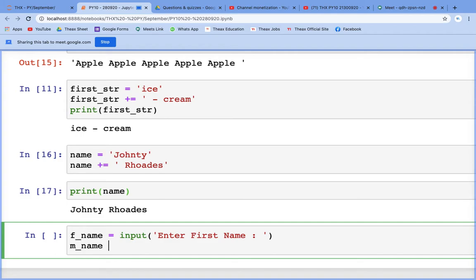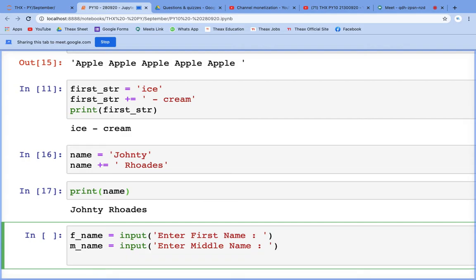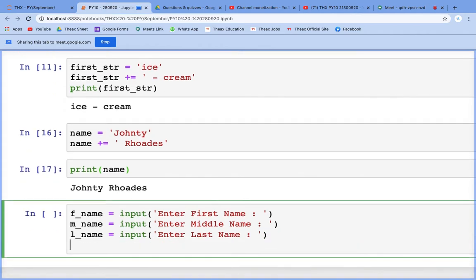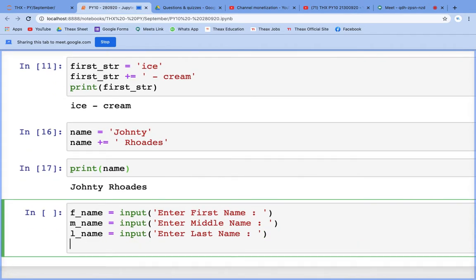Middle name, input, input middle name, and let's say for the last name, right? So that should be there. So first name, last name, and then the middle name and the last name, right?